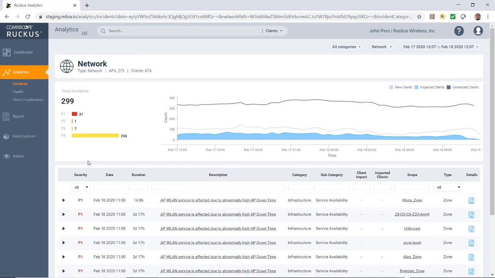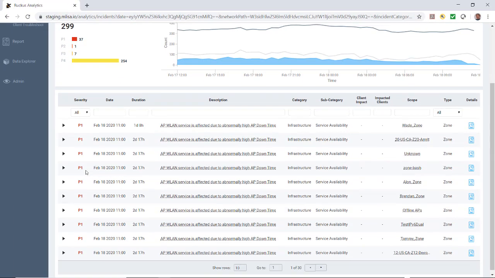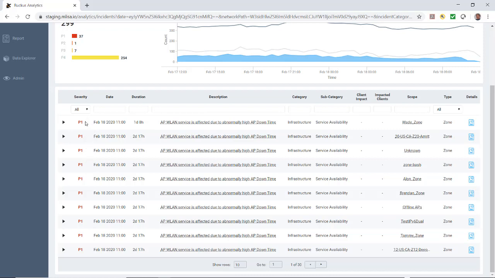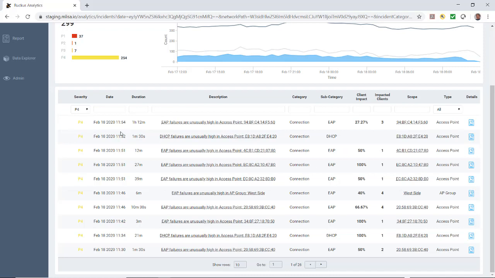Underneath this is my incident list of tables. These are sorted by severity, starting with P1, which is the most severe. I could slice and dice this. I could look at only P1, P2, P3, or P4. So let's say, for example, I wanted to look at P4.